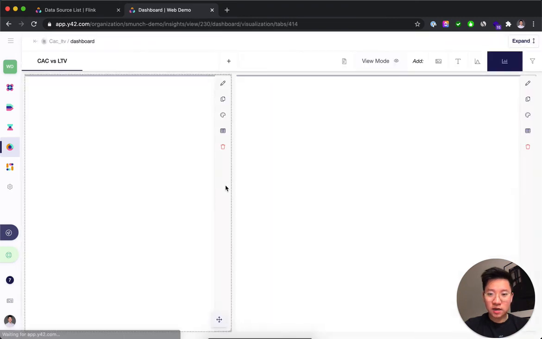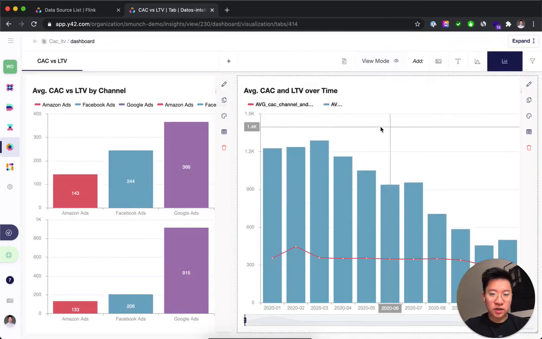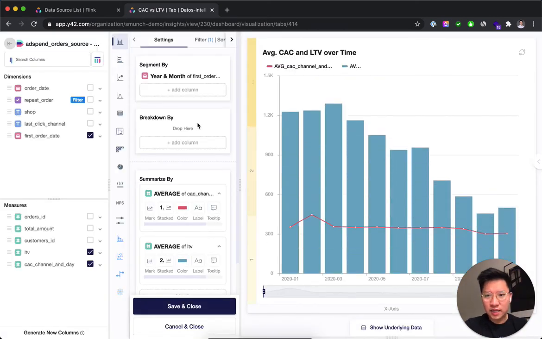So here, just to keep this very simple, we only look into one of these visualizations, and you'll see that this is what we used. We want to segment this by the first order date per month, and we want to summarize it by different columns: the average LTV, which is these bars, as well as the average customer acquisition cost, which is the red line.